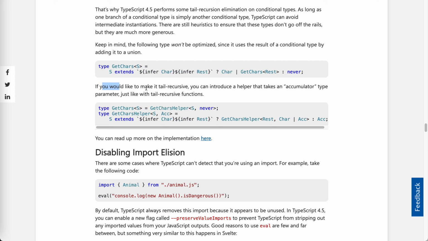If you'd like to make it tail recursive, you can introduce a helper. Accumulate. Yeah, I see this pattern a lot on BFE.dev. You just use the second parameter to cache the result. Cool.